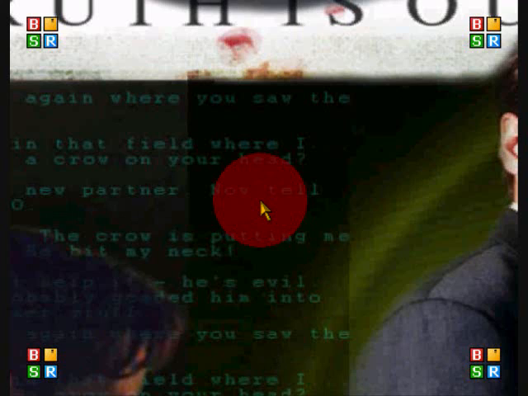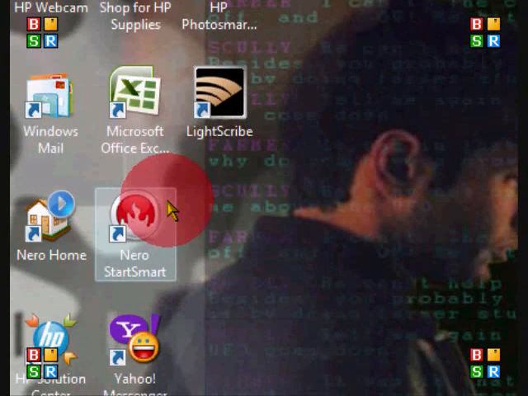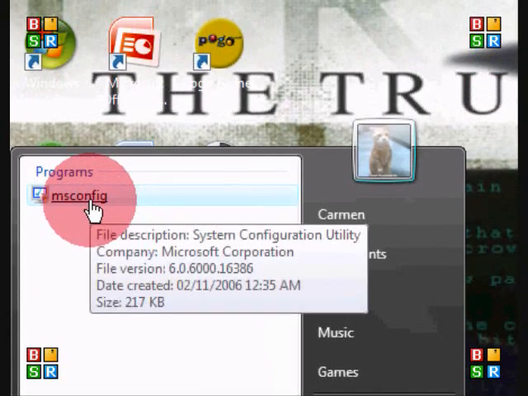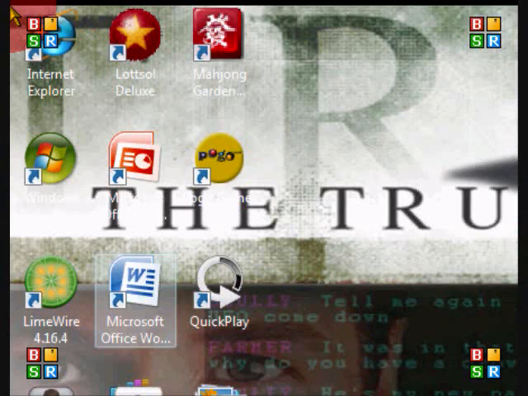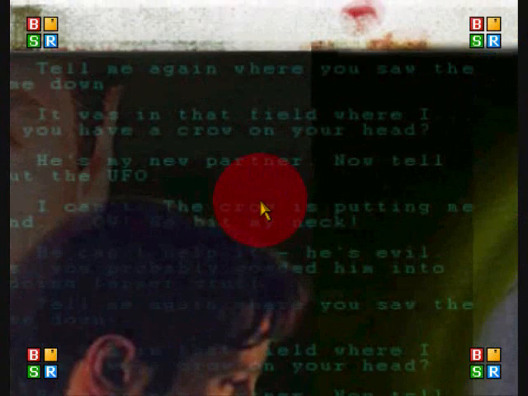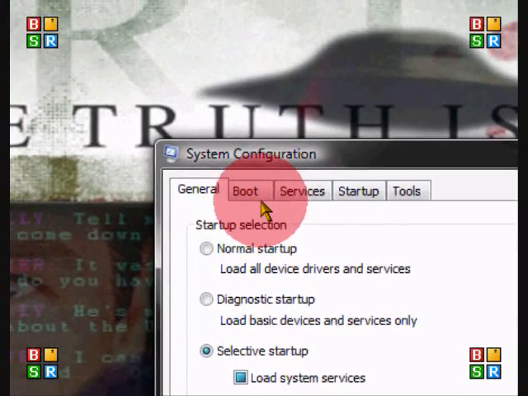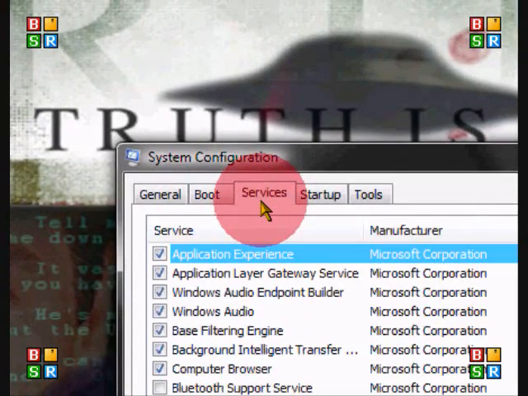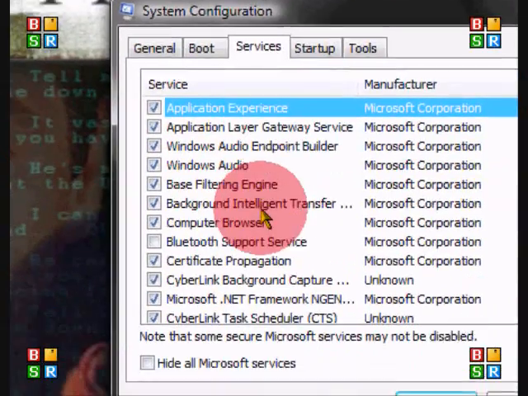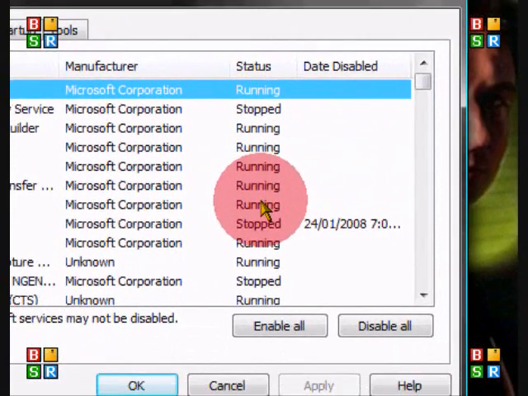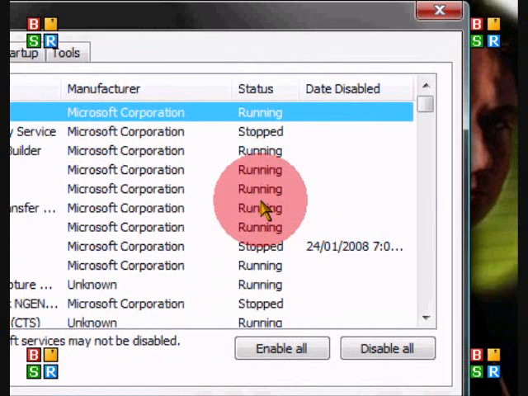Third thing. You probably might know this already, but I will show it to you anyway. Go to your start menu, type in msconfig. And all the way at the top, there is one item. Click it. Click continue. And here we go. You can go to services. These are services that run while your computer's running. They say running, they're running right at this moment. If they're stopped, they're not running.